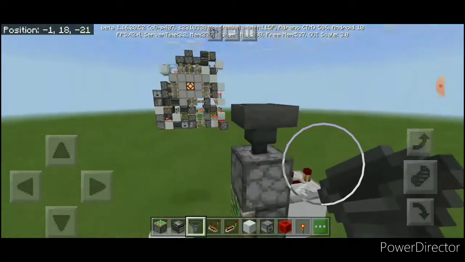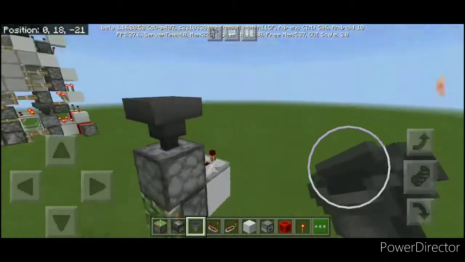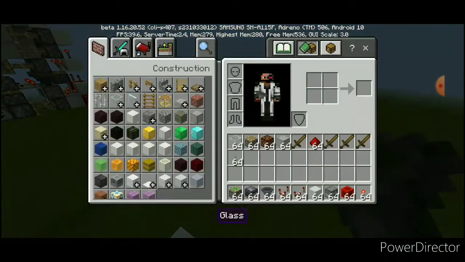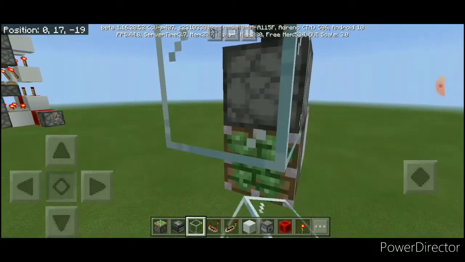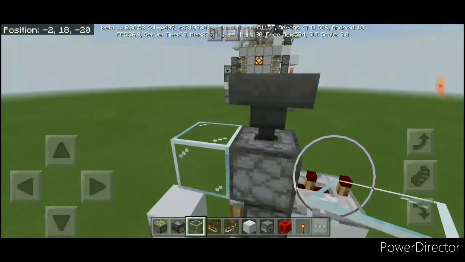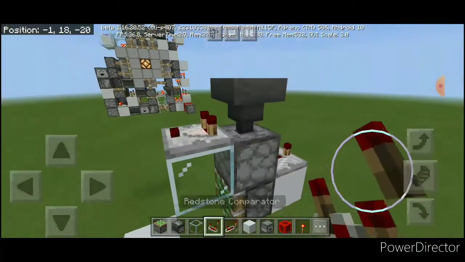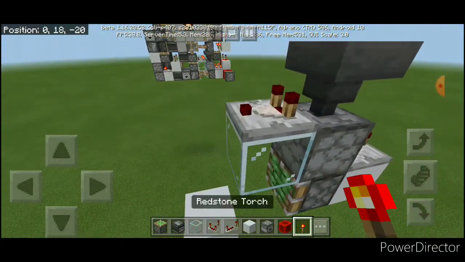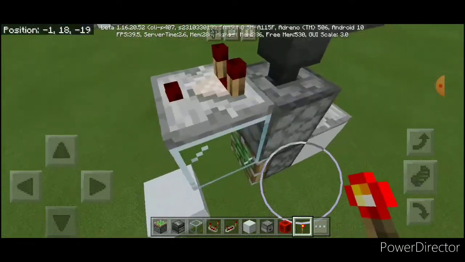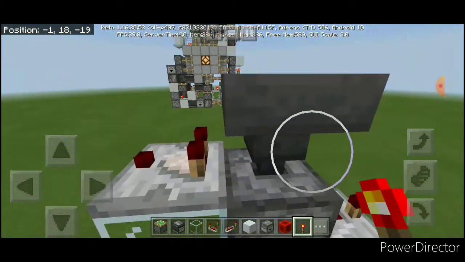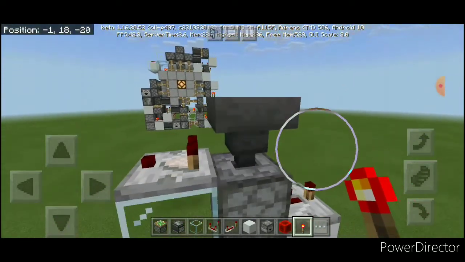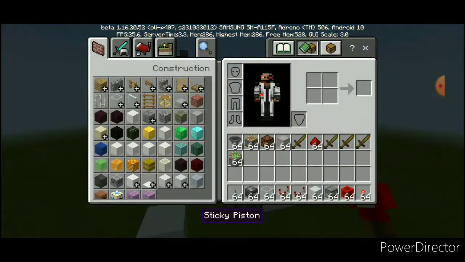This thing is just like a short pulse, it's like a pulse but a little bit longer than a repeater. So place a glass block there and a comparator so it can read out the item that is in the hopper.